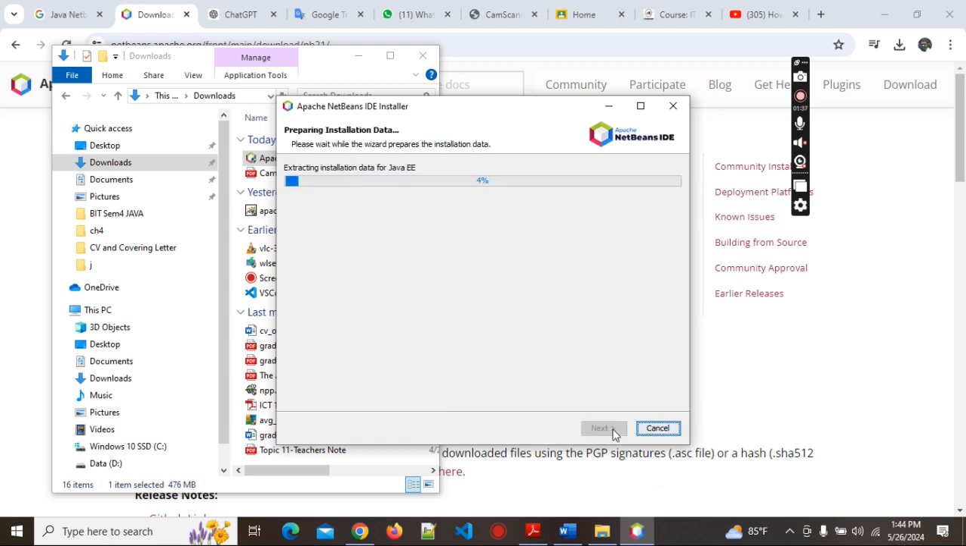So now it starts installing Apache NetBeans IDE, which will take some time to install, and after that let's check how to do the rest.